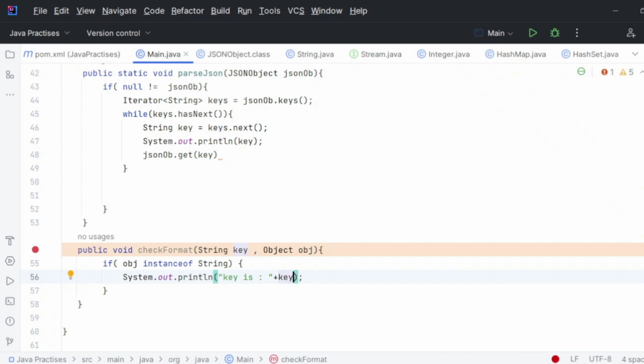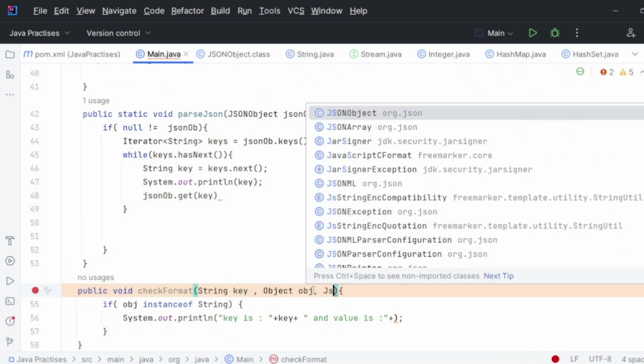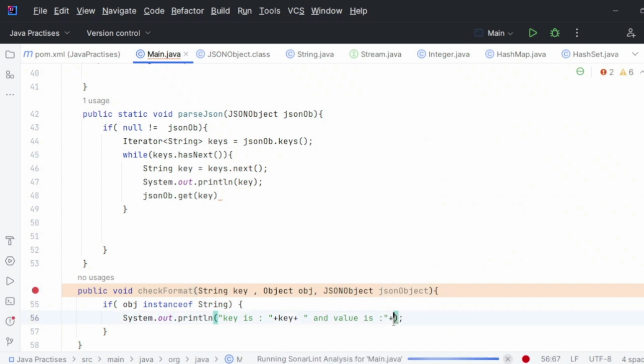Key, and value is, it's nothing but, now I know it's the instance of that particular string. This object is an instance of string. Now what I need to do is get that value, right? So let's put one more thing called JSON object here. So what I'll do here is JSON object dot get string of my given key. Okay, now it's time to hook this here.